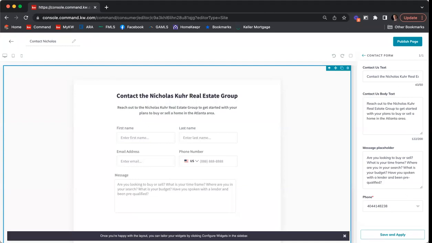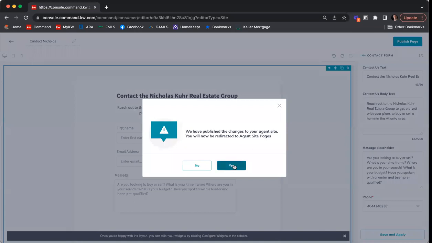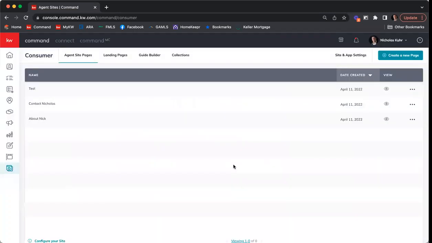Everything looks good to go. So I'm going to click save and apply. Then I'm going to click publish page and then click yes. All right, so we've gone through and quickly updated the pre-made pages for us. I think you should have another one for your team page, but it's the same process of just clicking on those three dots. Now let's walk through creating a new page from scratch.